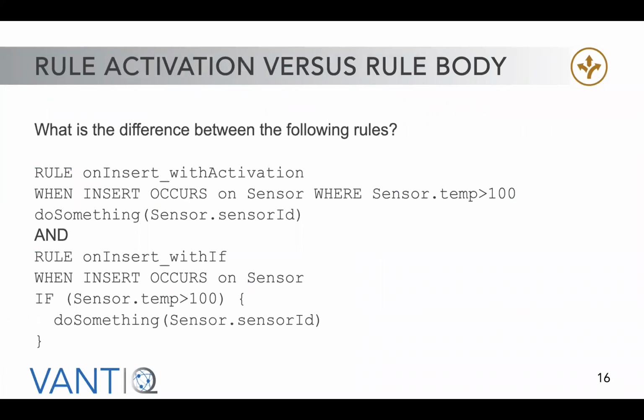Yeah, so that's where I want to show. This one is important for us to understand, because although it may seem the same to put a where, for example, where sensor.temp higher than 100, might look exactly the same if I run it like this, when insert occurs on sensor, if sensor.temp higher than 100, then do something. Although they might look exactly the same, when you do this where clause, the rule is only activated, let's say, once. And this time here, we are activating the rule every single time.